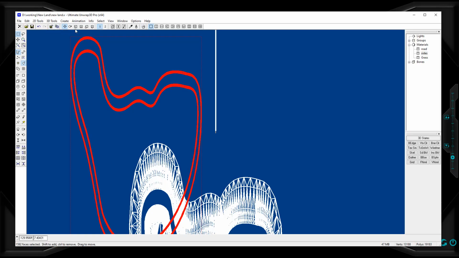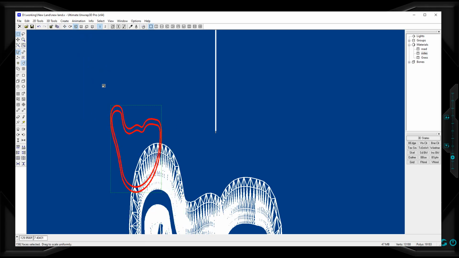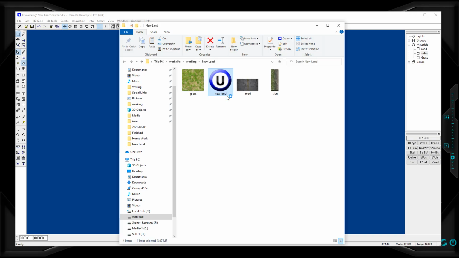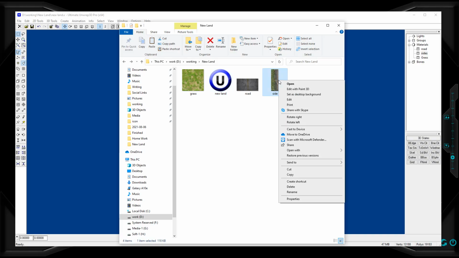So what we'll do with that is we'll choose scaled uniformly and we'll shrink it, and we'll use the move tool and we'll put it right there. So now we're going to come back over to our directory from the file manager. We have a better idea of what we need. This is not what we need, so we're going to delete that.